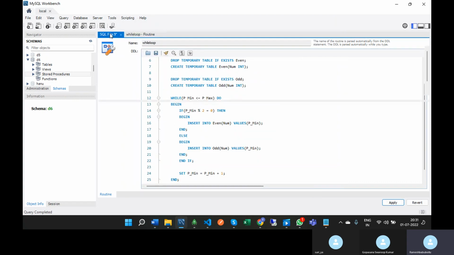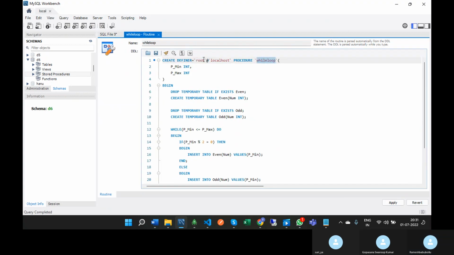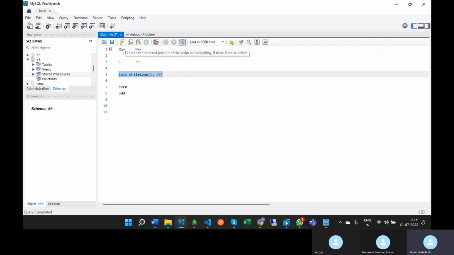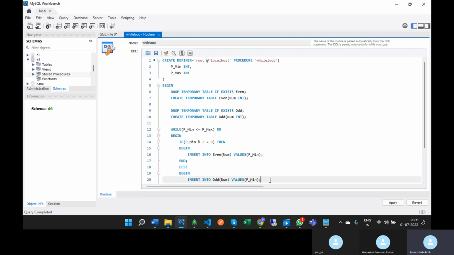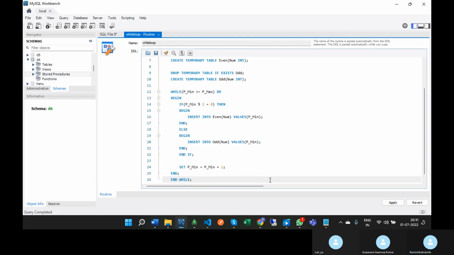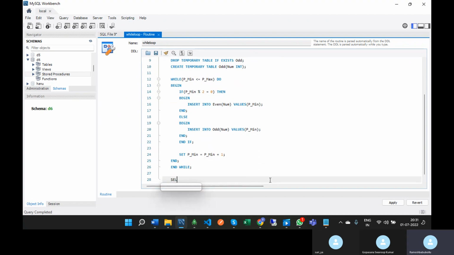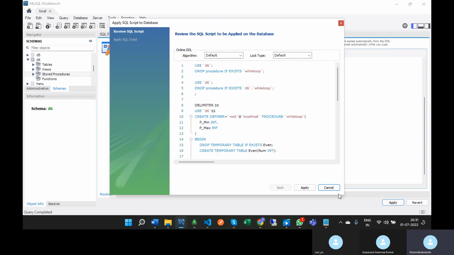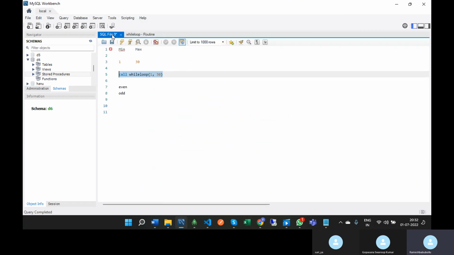See this. Execute this. What will happen? You will not get any records, because you have not written the select query to display the even numbers and odd numbers. You are just inserting. After this end while, if you write select star from even, and similarly select star from odd, then you will get the even numbers list and odd numbers list.